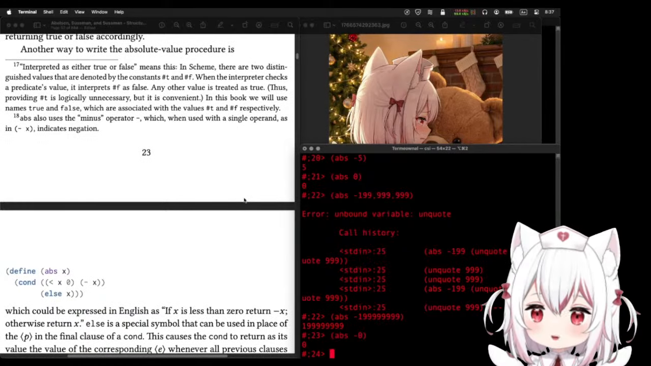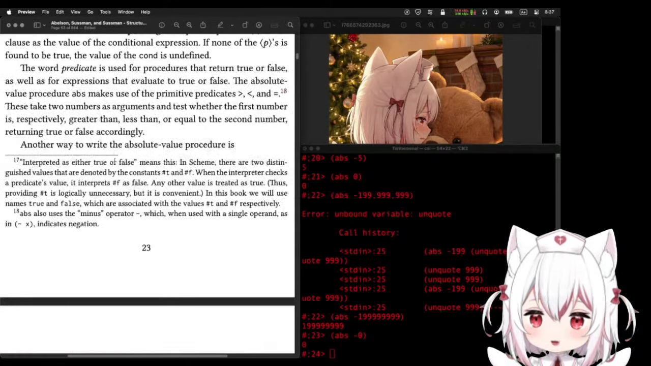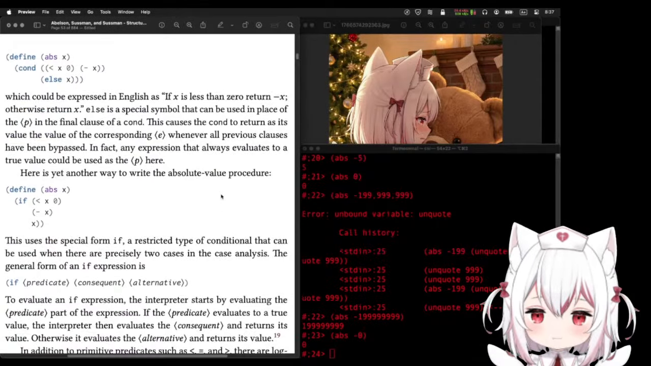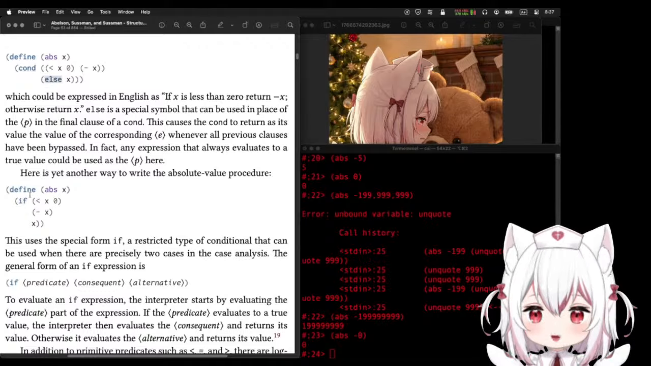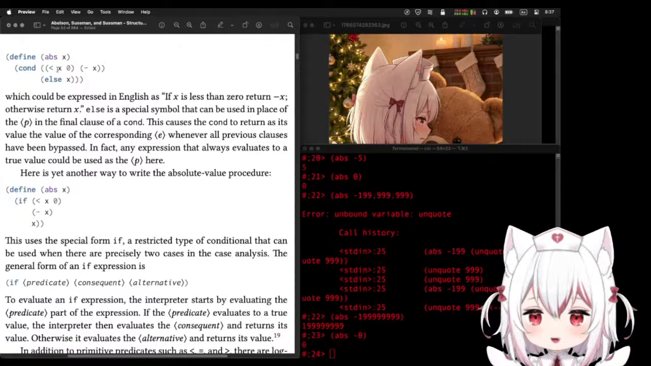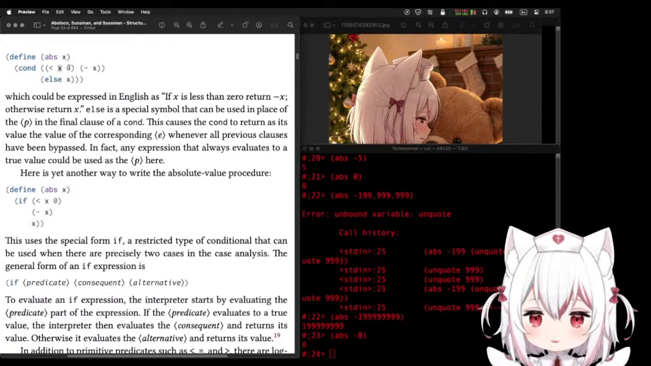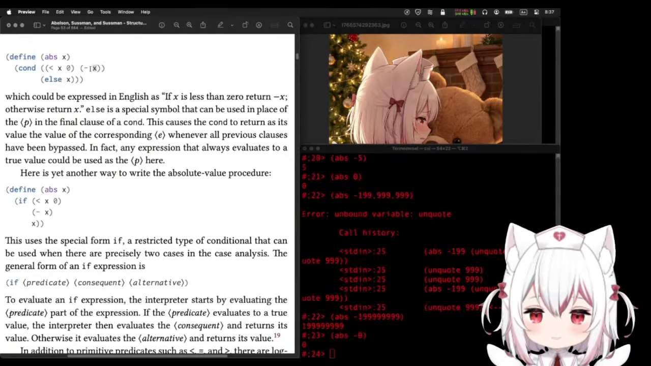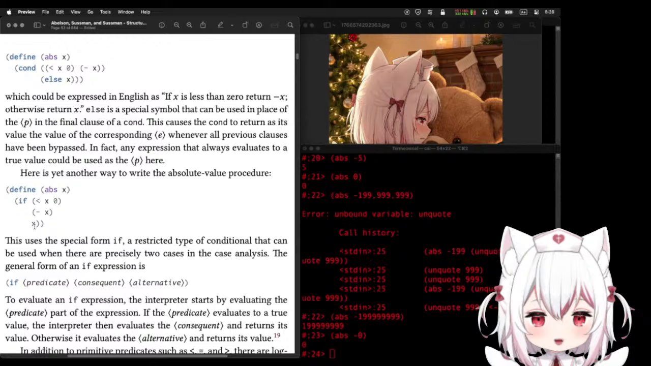Oh wait, so then they have else in this one. Another way to write it is this. But I wonder, wait, or if, okay, so you could use conditional and else, or you could use if. Wait, x is less than 0, -x, else x, or if it's x is less than 0, minus x, and then just x.